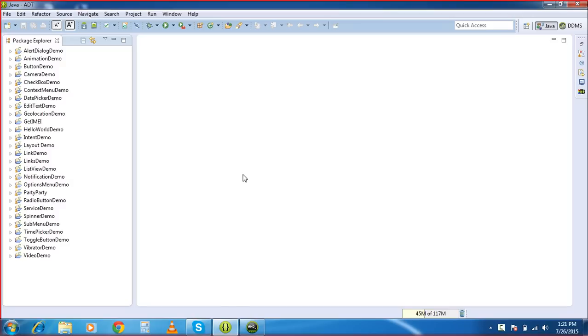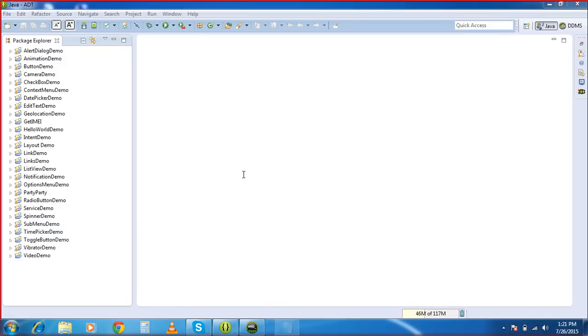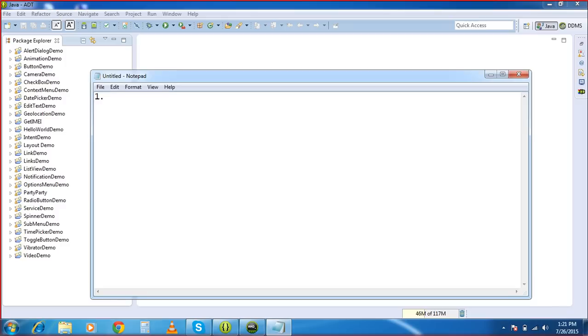But the first thing is, to publish an application you need to keep track of some things. Let me tell you something. Let's say I'll open a notepad and we'll keep the steps to remember. So first thing is, when you create an application, never keep your package name as com.example.